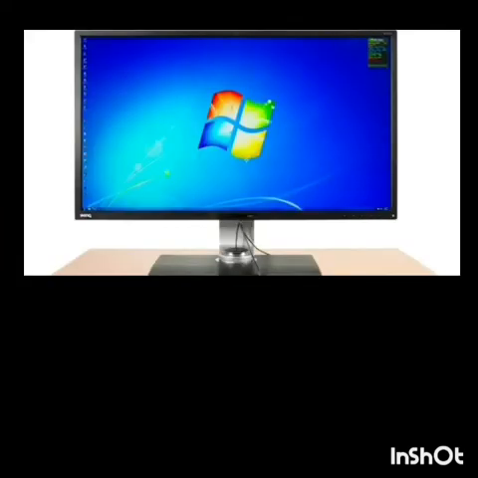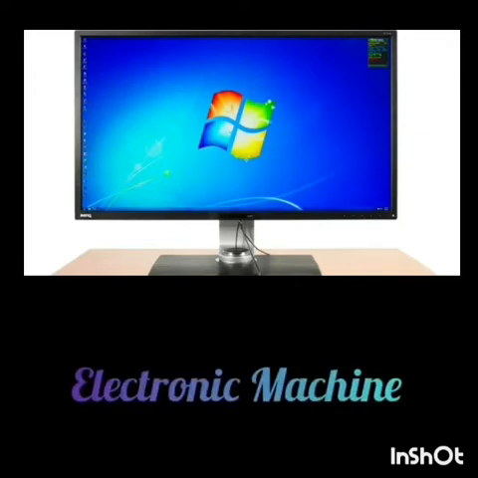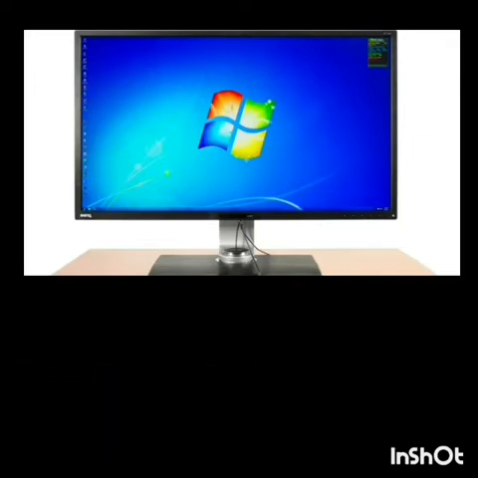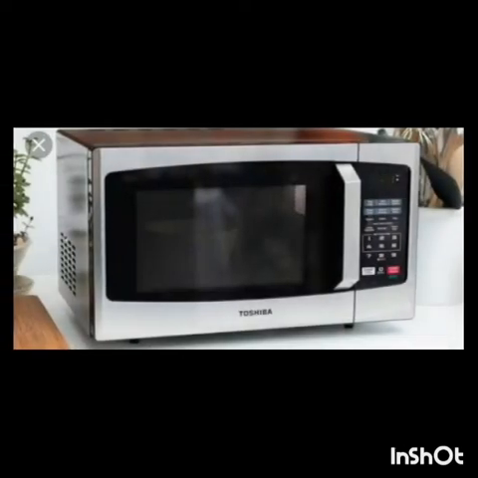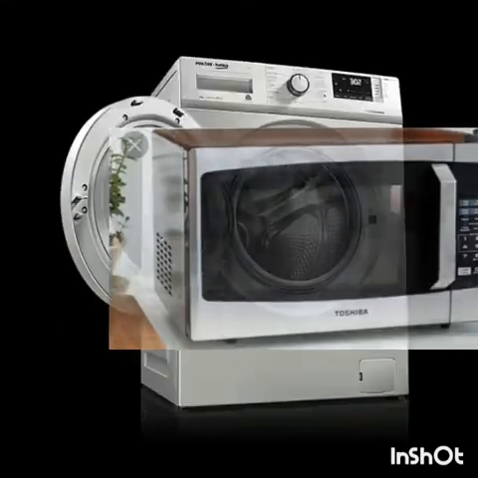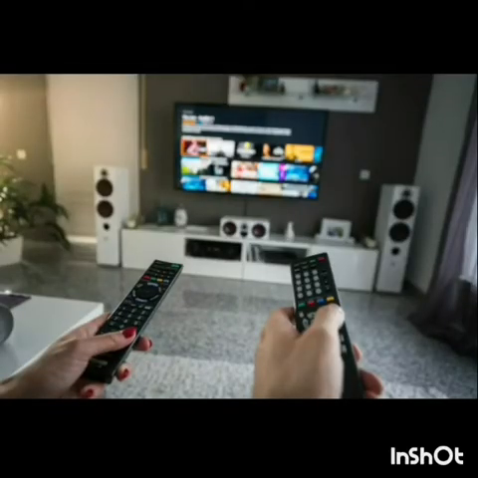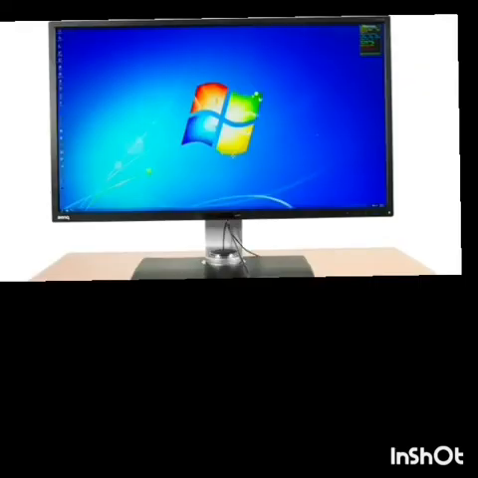A computer is an electronic machine like a television or a music system, etc. There are different ways to start, operate and stop different electronic machines. For example, microwave, washing machine, DVD player, television, etc. As all of them work differently, you need to know how to operate each of them similarly.